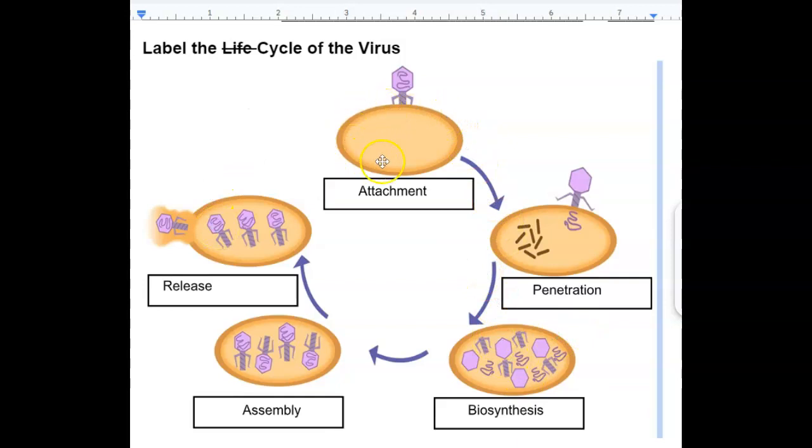So again, we've got our bacterial cell here. The bacteriophage is this in purple. It's attached itself onto the bacteria. It penetrates down into the bacterial cell, inserts its DNA. The bacterial cell's machinery builds new virus particles. They get put together, assembled inside the bacteria, and then they're released to then go and infect new cells.